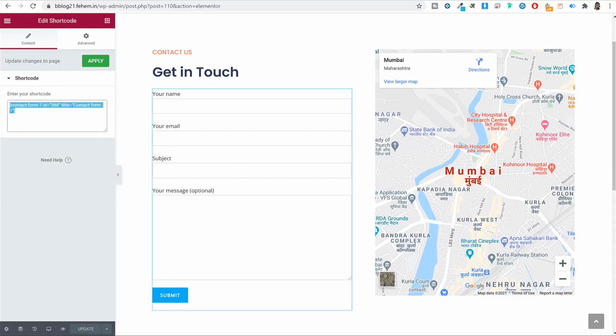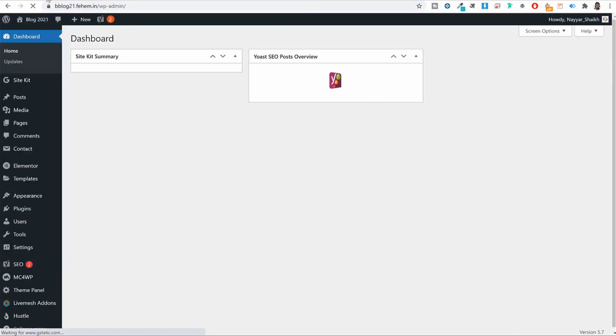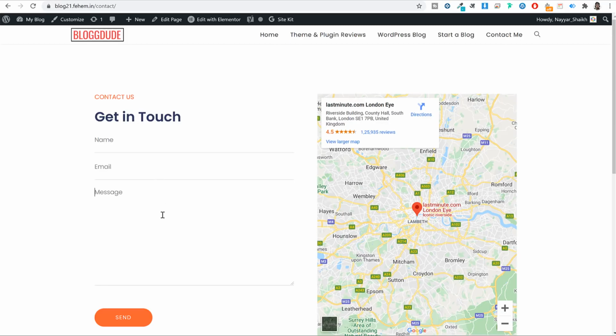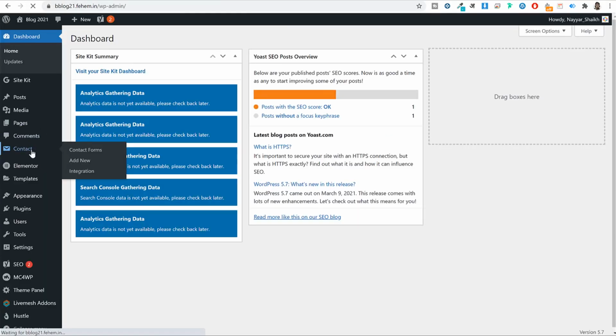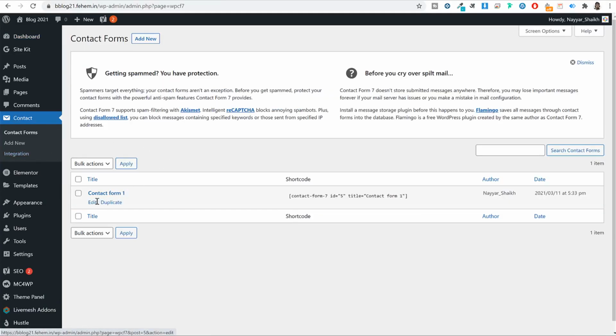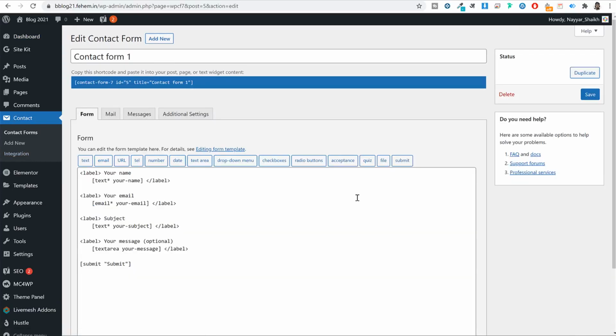shortcode. So you have to do one thing. You have to go back to your dashboard. If you see the contact form on demo website, it looks so much better and professional. So I want to create a similar one. Now go back to your dashboard and you will see this contact option. Click on that. You will see contact form 1. Edit this page. Now this is how your contact form is looking.